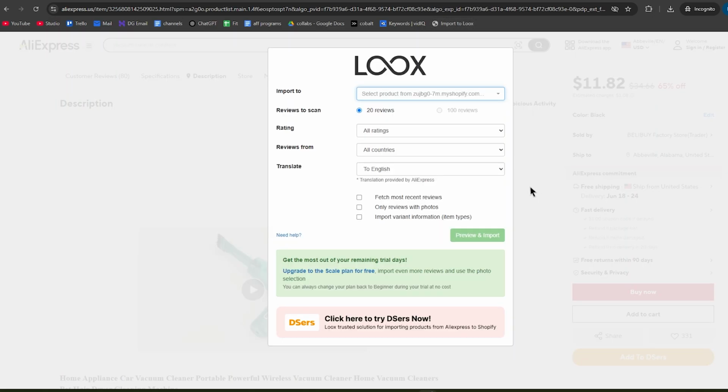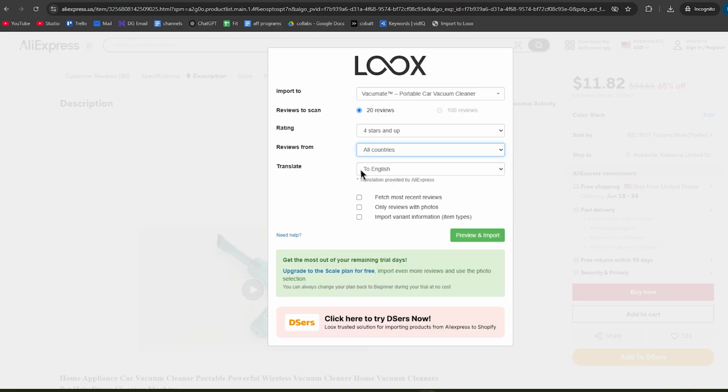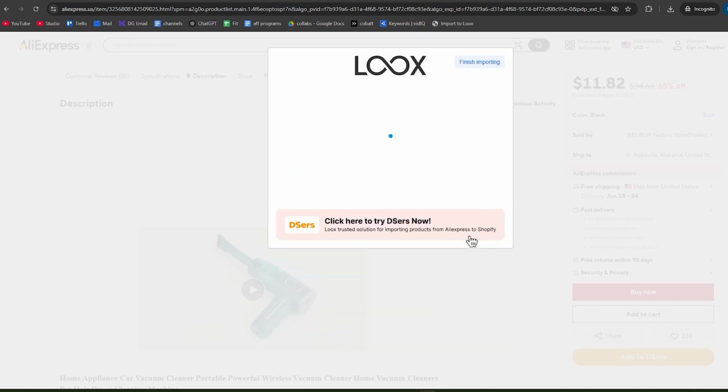Then first of all, select the correct Shopify product right here. We only have one, so we click this one. Reviews to scan, I will leave this at 20. And for the ratings, I'll select 4 stars and up to make it look more realistic. Reviews from, we can say United States only, but I'm gonna select all countries, translate to English, and I want only reviews with photos right here. Then we can click preview and import.